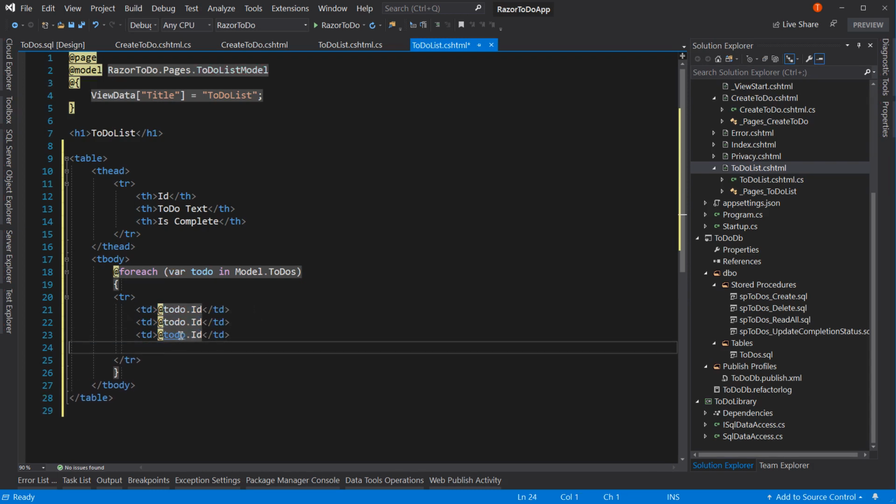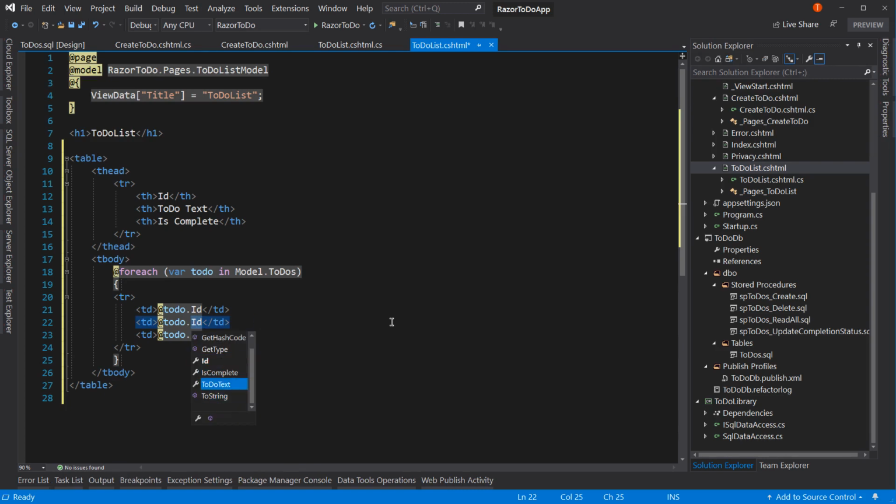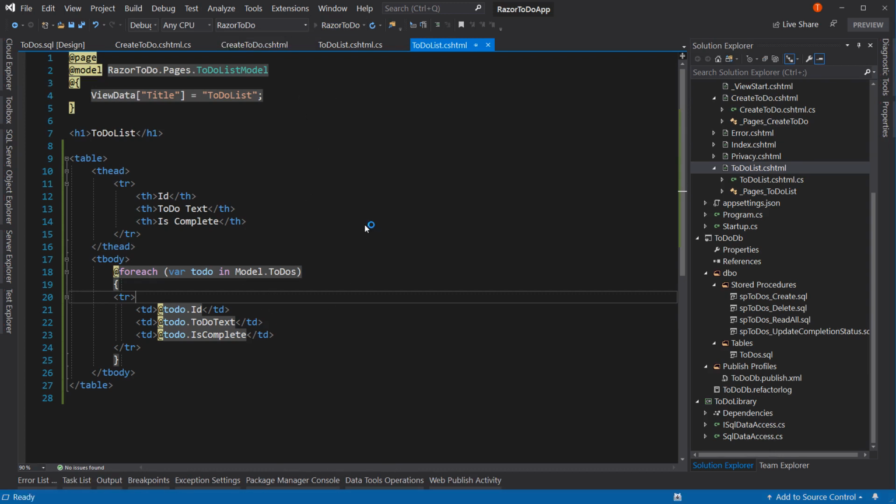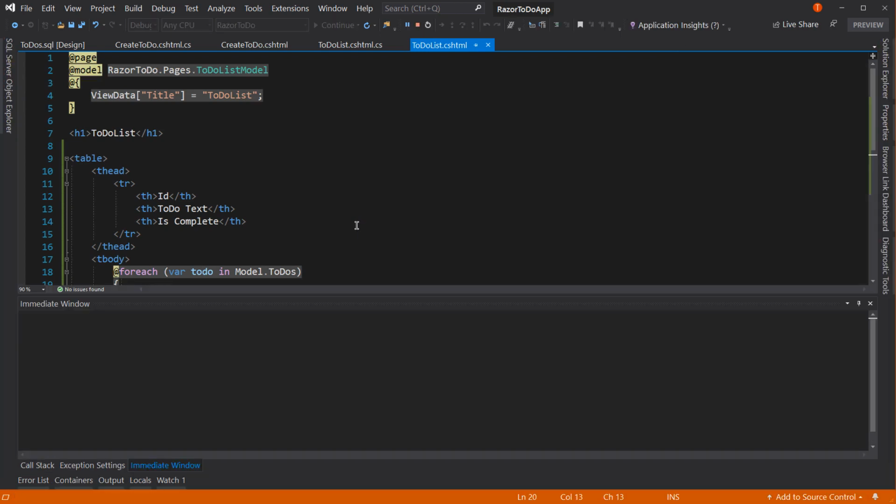And then we'll have a couple more of these. So I'll copy and paste these like so. And this one is going to be the to-do text. And this one is going to be the is complete. And that should be all we need to do in order to get our is complete, not is complete ID. Didn't overwrite my ID. Okay, so that should be all we need to do to display for now. We're going to add the ability to update these, but for right now, let's just make sure that this works.